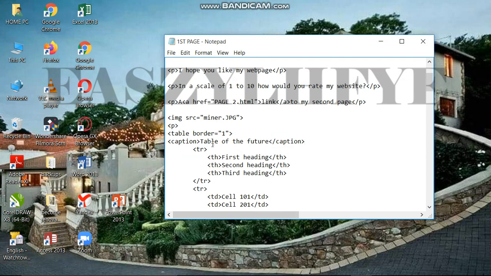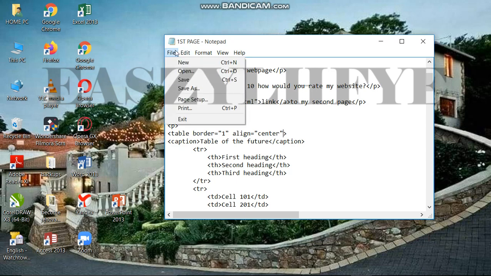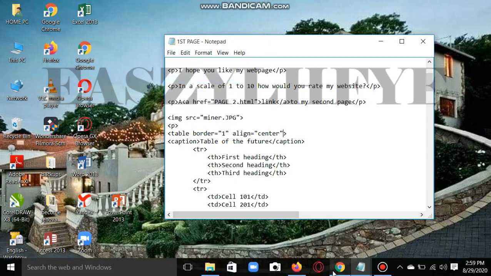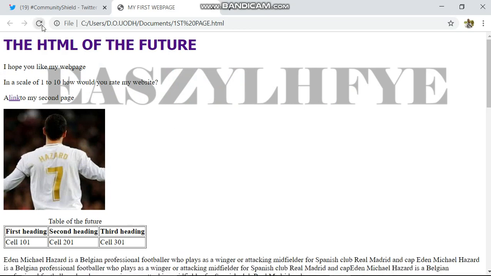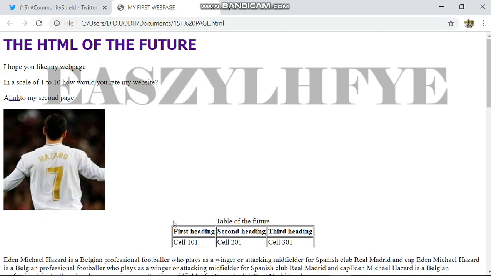How do you move the table to the middle? Centralize the table. Just align equals to center. Save. Okay, the table now moves to the center, as you've seen.